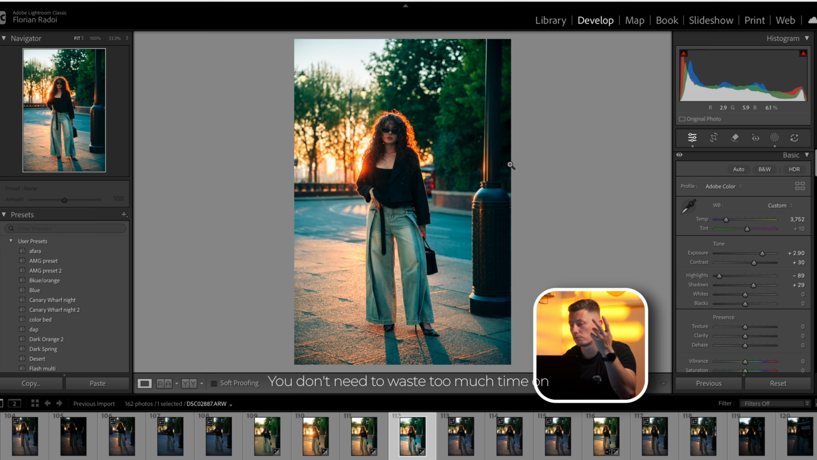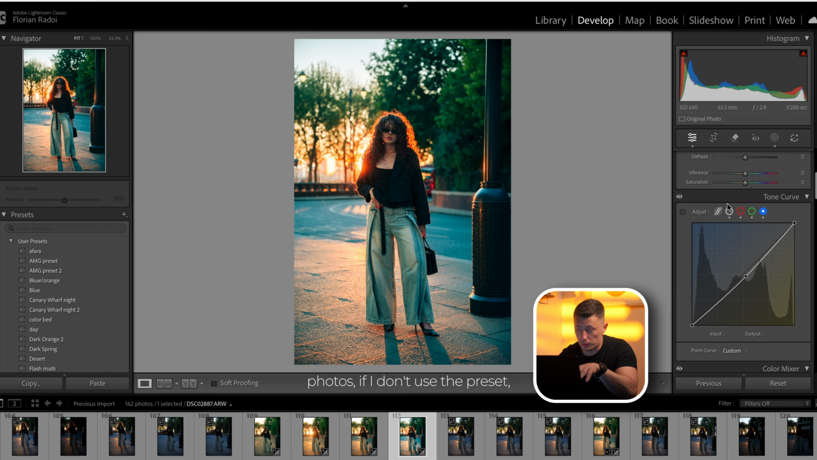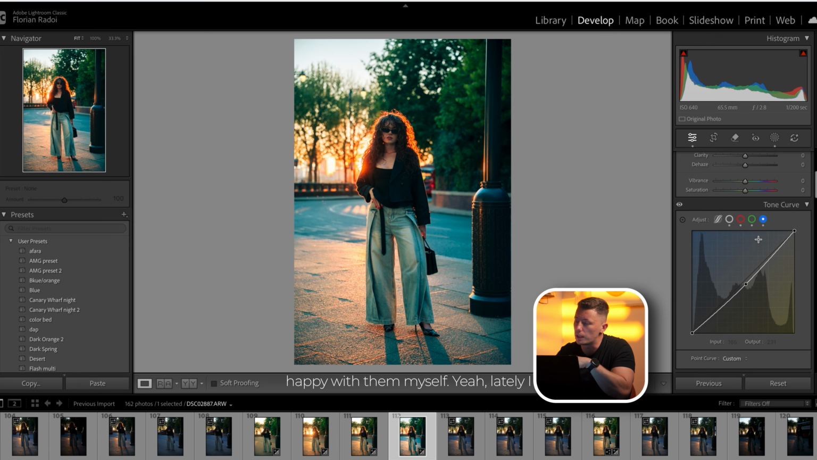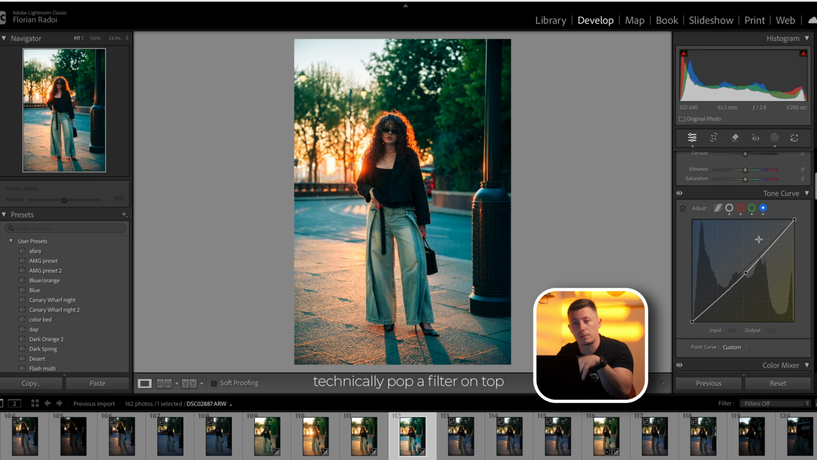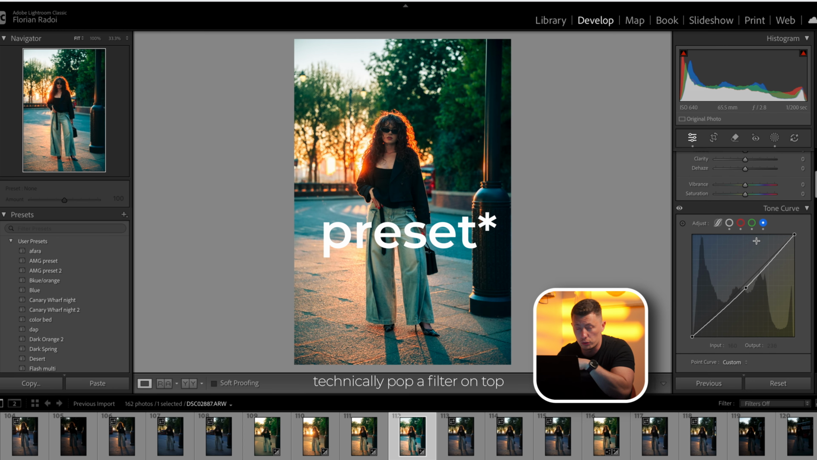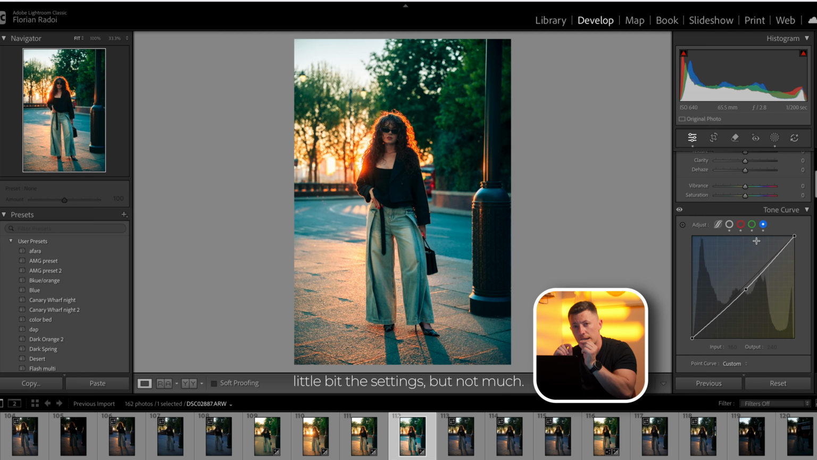That's pretty much it. You don't need to waste too much time on it, but to be fair, in order to get this teal and orange look, it's easier of course if you shoot at sunrise or sunset. And what I try to do as much as possible in any of my photos, if I don't use the preset, because sometimes not all the presets work, even if I made them, sometimes I'm not even happy with them myself. Lately I became lazy, so I just technically pop a filter on top as a starting point, and I just tweak a little bit the settings, but not much.